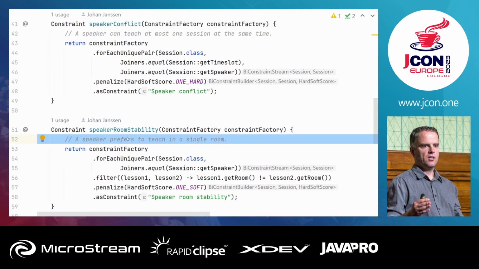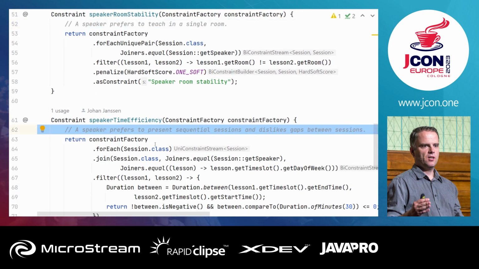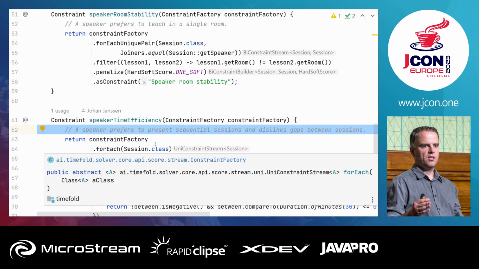A speaker also prefers to teach in a single room. I mean, we're all developers, we prefer stability. Having to go from one room to the other, getting familiar with how everything looks and stuff like that is difficult. So if a speaker has multiple sessions, they're all in the same room. If speakers have multiple sessions, I mean, they are really privileged, right? So we should punish them a bit. So they get all the sessions back to back, no pauses in between.